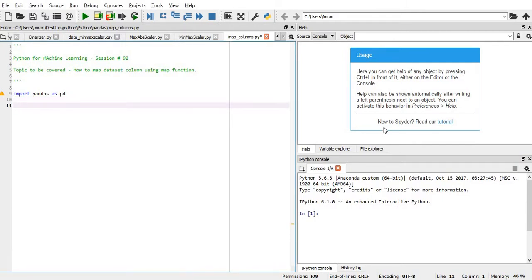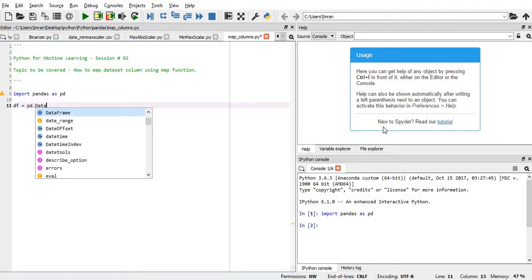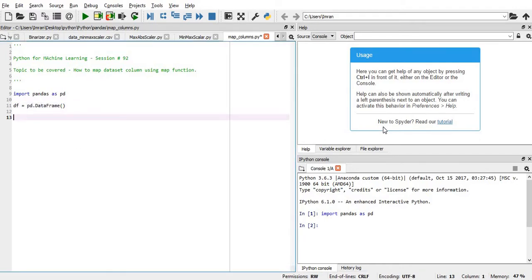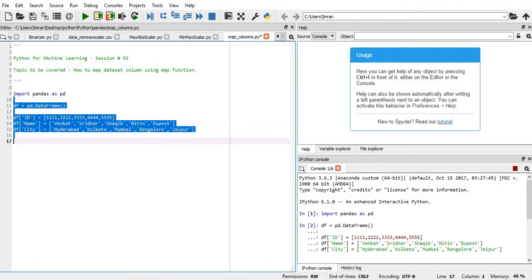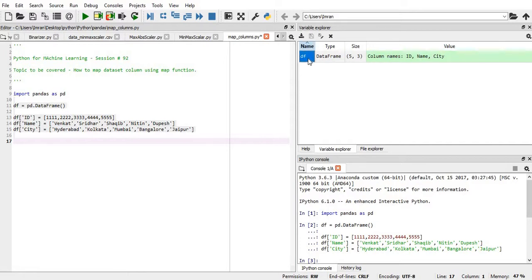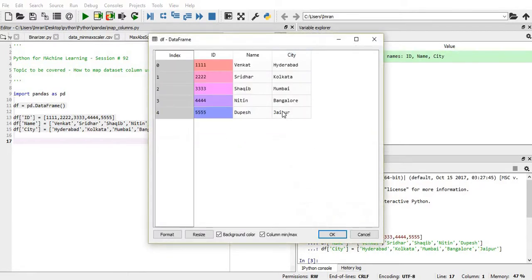So as usual, we'll load Python Pandas and then start with our processing. We will create a data frame, df equals pd.DataFrame. And then we'll add the columns, like ID. We'll execute this, go to the variable explorer and open this. So we have this dataset created.